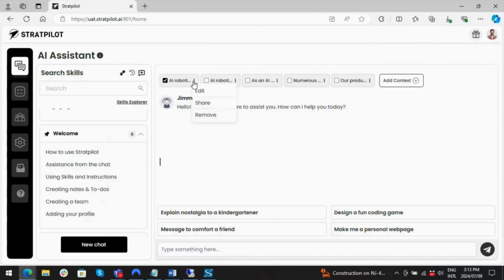Additionally, I'm able to select the three buttons. I'm able to edit that existing context, share that context with other team members in the team, and they're then able to use that context in the responses for the chat as well.